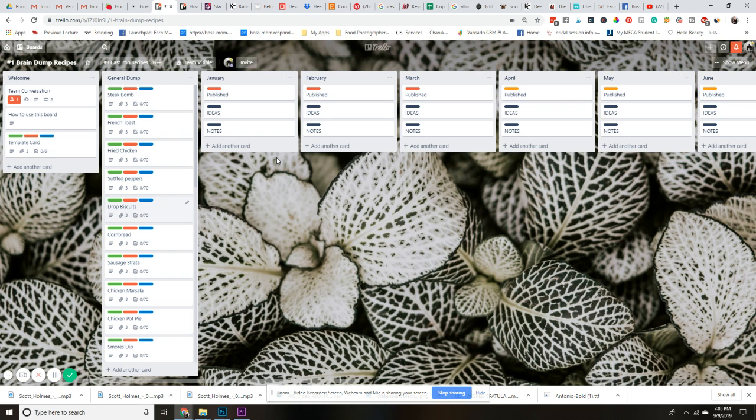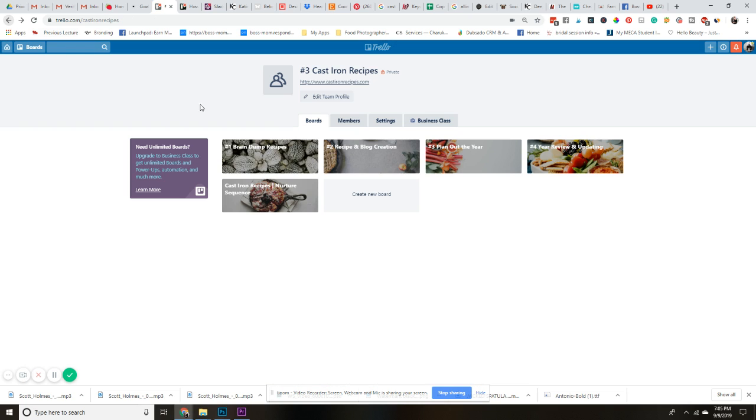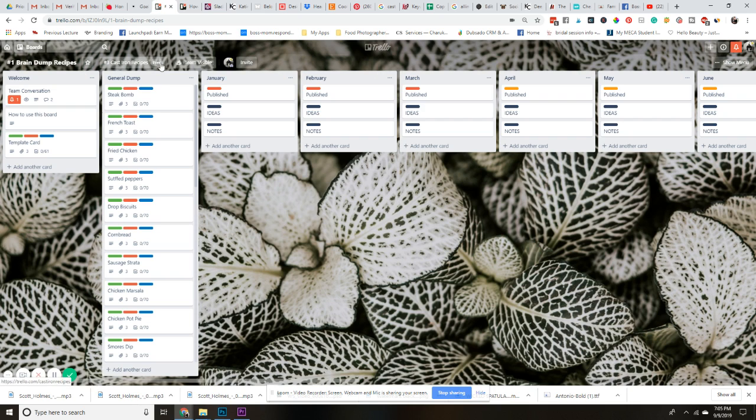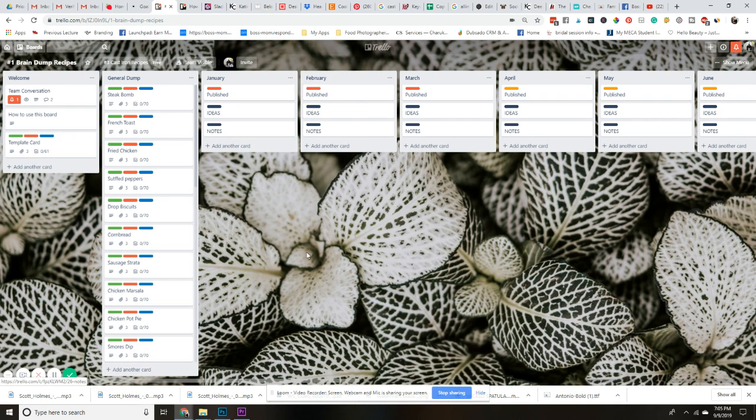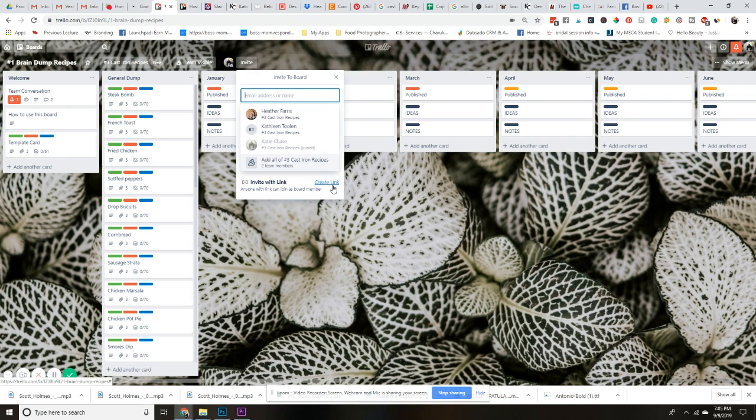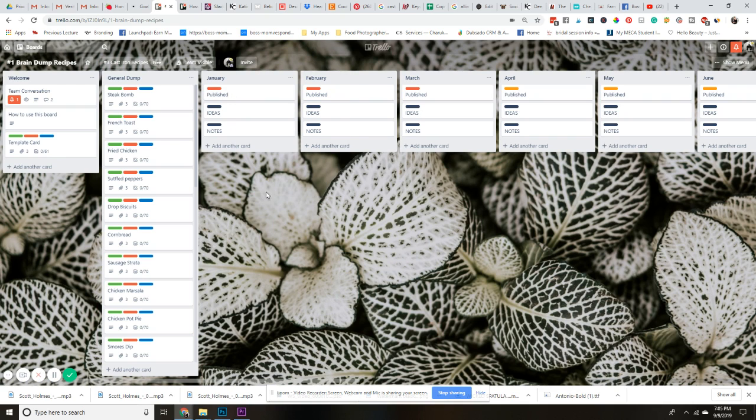Another way that you can do it, if you have these multiple boards and you don't need them on all of them, you can simply come to a board and you can invite them. So if you only want your Pinterest manager or whoever to be on this board, just invite them to one board at a time. Or of course you can create a link and send it to them in an email, if that's part of your workflow, or in Facebook Messenger or whatever.